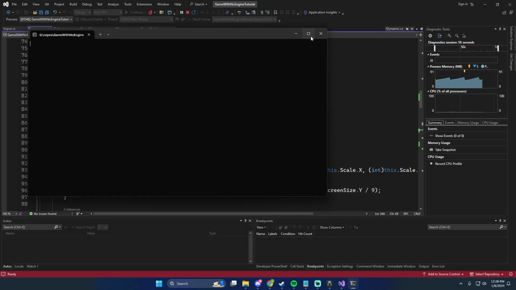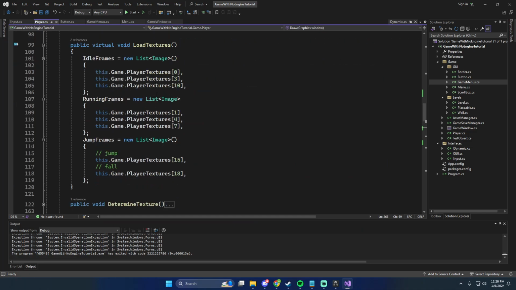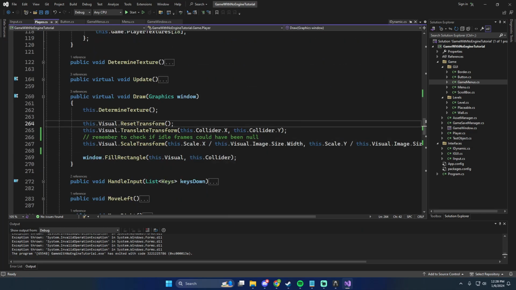We fixed that already. And just to confirm, the thing I did was instead of recalculating with speed again, we just used collider X and Y, because ultimately that's what we use to draw the character at the end of the day. So in that same frame, we use the same collider we used to draw to determine where the image should be. That makes sense. So make sure we use this. I added a comment here: remember to check if idle frames could have been null if we get an error here.